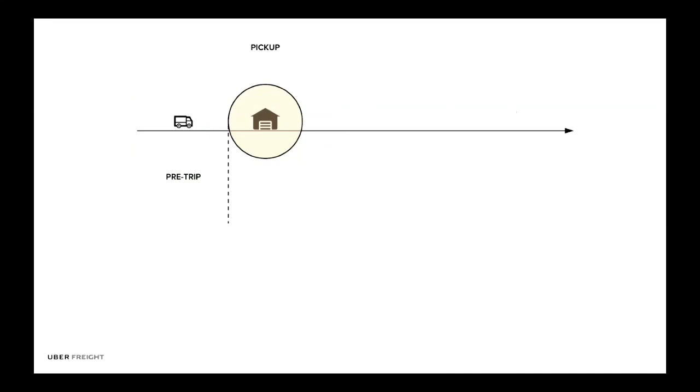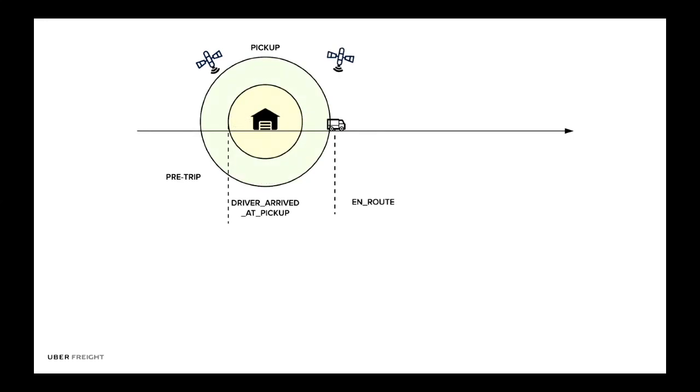If we go back to our timeline, this is how it translates to location tracking for the Uber Freight trip flow. Before the driver actually starts the trip, we don't really care much about the location of the driver. It becomes really relevant when we arrive at the pickup facility because we want to make sure we record this state transition and we want to automate it to make it for a frictionless experience.